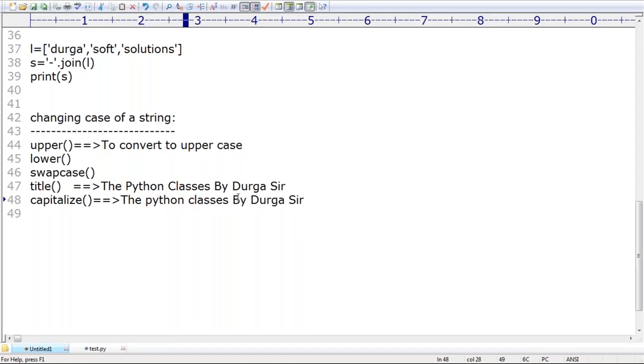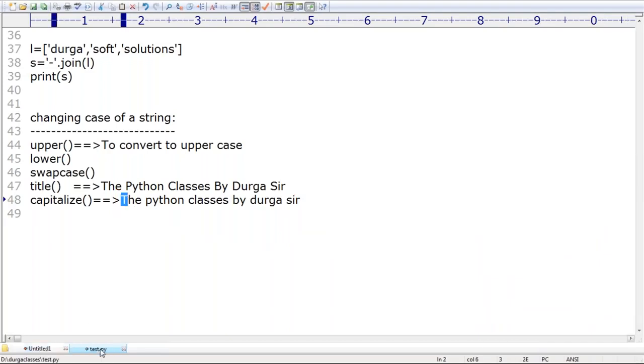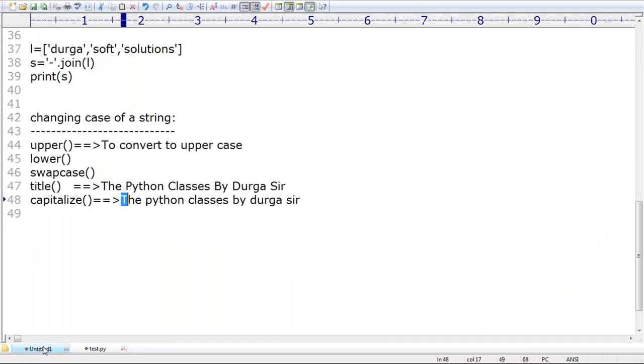Not every word starts with uppercase, no such rule here. Everything else is always lowercase only. Have you observed? Only one letter is uppercase. What is that letter? It is the first letter. Except that, all the remaining are lowercase only. This one is nothing but the capitalize method, right? Sir, let me show this type of thing. I have s equal to, let me consider this one only.